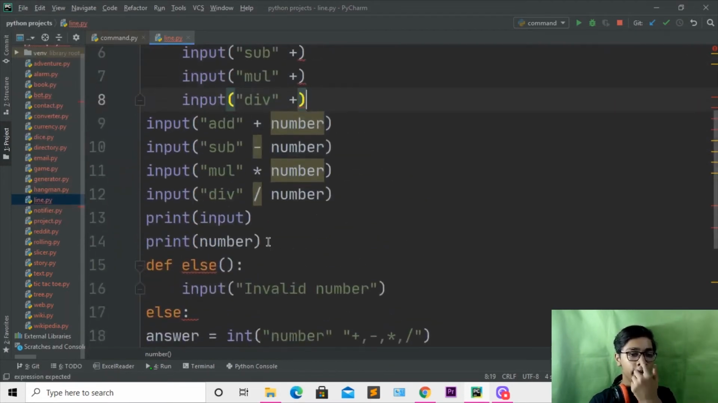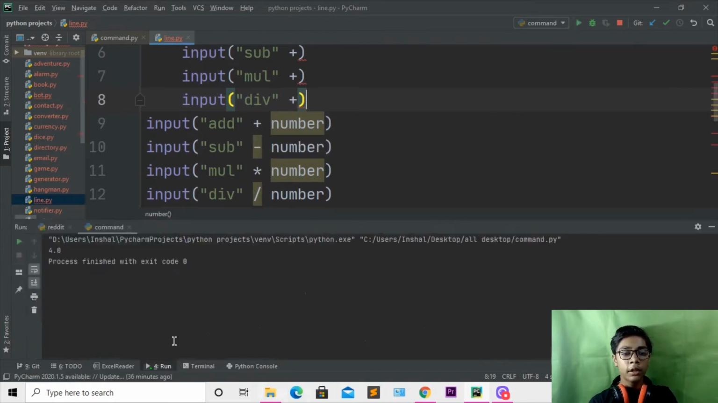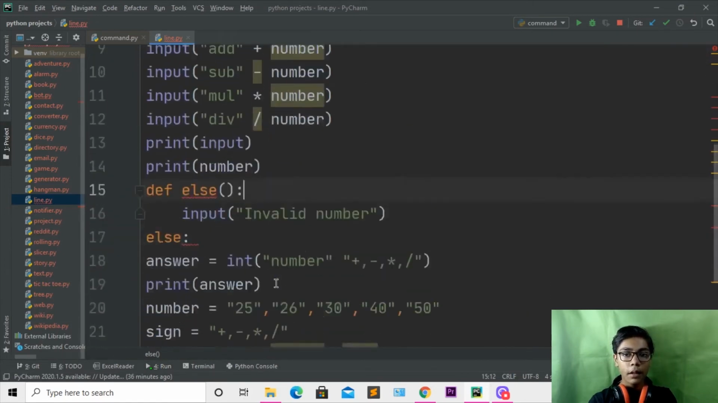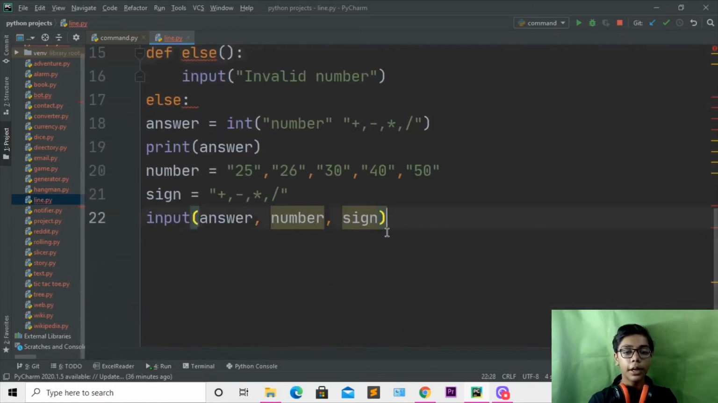Now if I show you by running, just run. You can see that the answer simply 4 is coming, but it is not asking anything like whether you have to plus or minus. So for doing that, you have to do one thing here. I will be showing you how to do that.